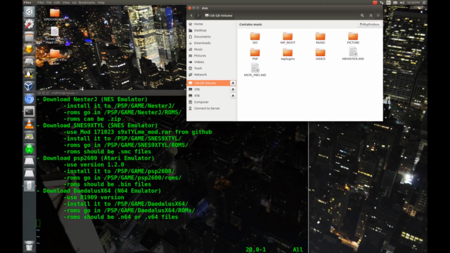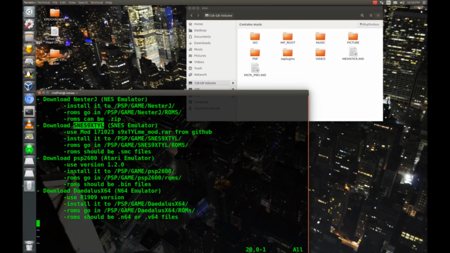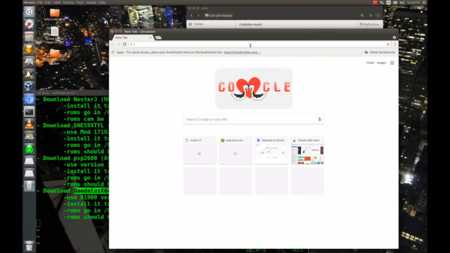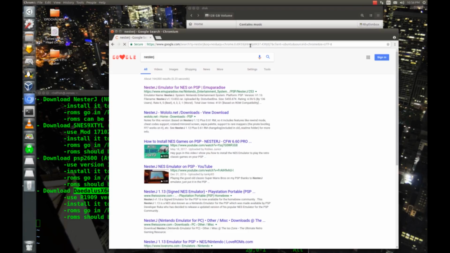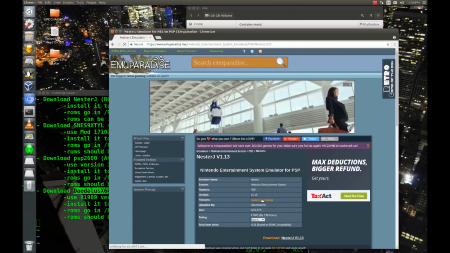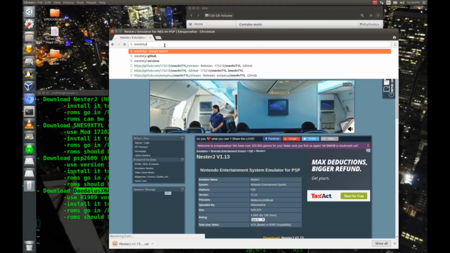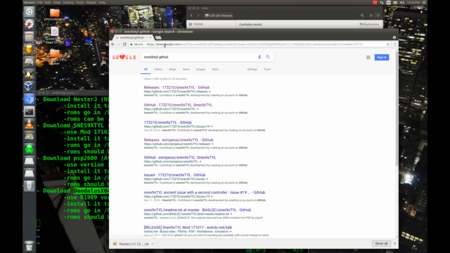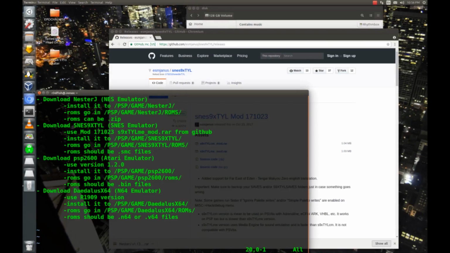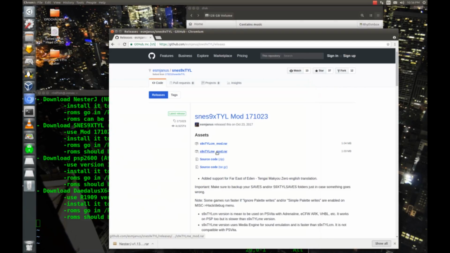Alright, so I've got the PSP plugged into the computer here, and we're just going to grab these four emulators, NES, SNES, Atari, and N64. So I had to try a few different versions of these, not all of them worked, so I'll show you guys which ones do. For NesterJ, just this top one from Emu Paradise, that one seems to work. For SNES 9XTYL, I add the keyword GitHub and grab this one from ESM Janus. We're looking for mod 171023. With the ME mod, that's this file here.